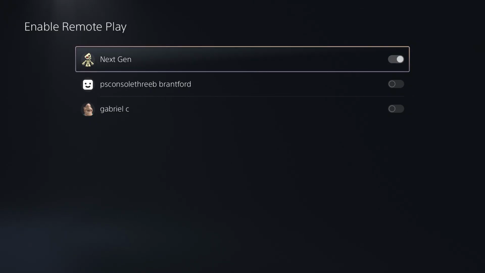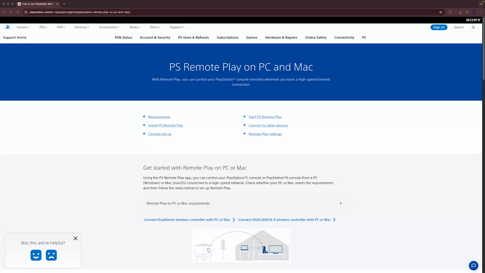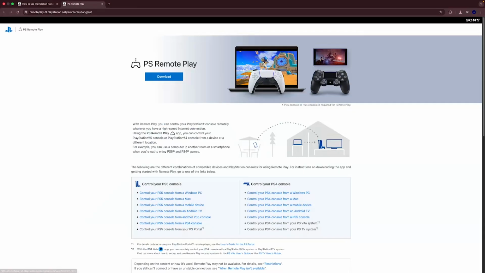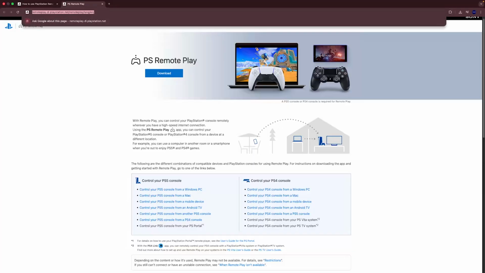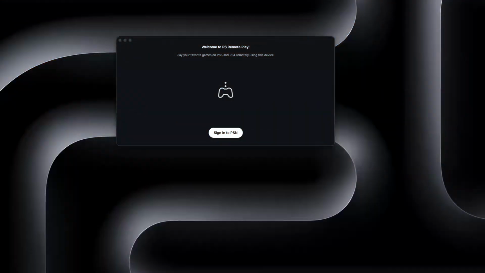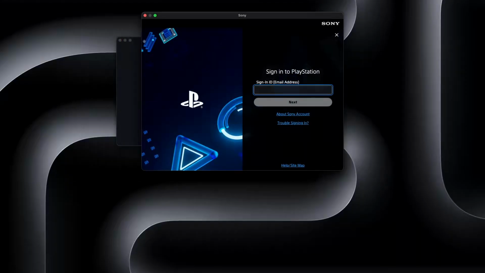Now, on your computer or Mac, head over to the official Remote Play page. I'm going to be linking it down in the description. And here, you just want to download and install the Remote Play app from Sony's official website, which is the one that you're looking at right now. The first time you launch Remote Play, it's going to ask you to sign in with your PlayStation Network account. Make sure it's the same account that is logged into your PS5 as well.